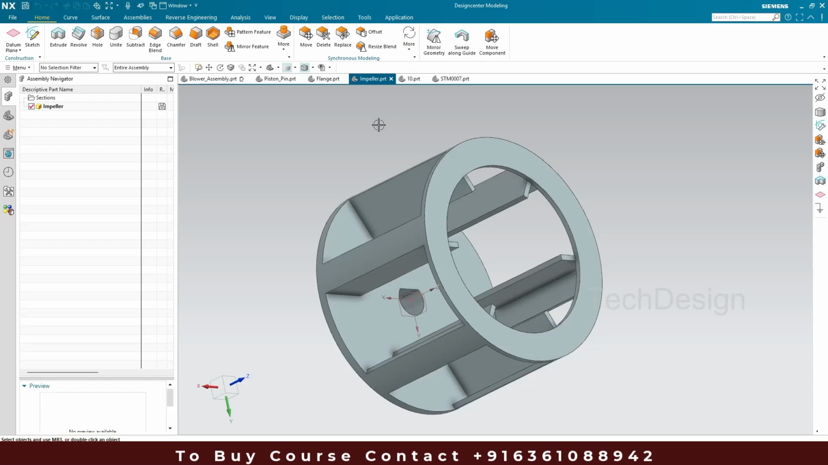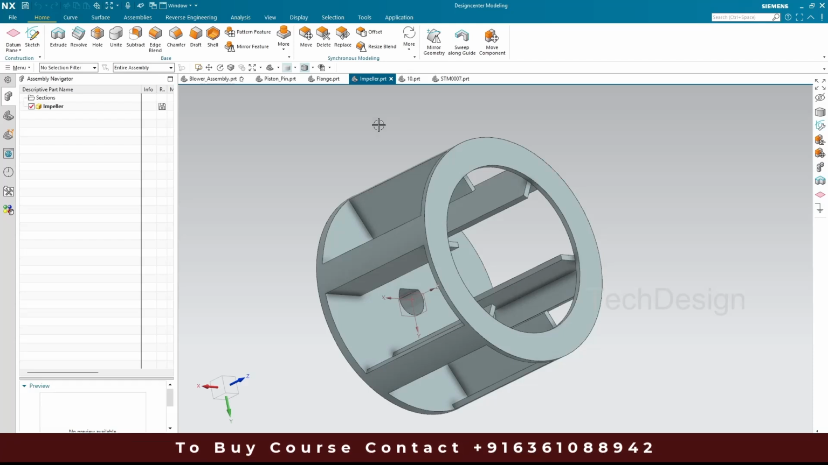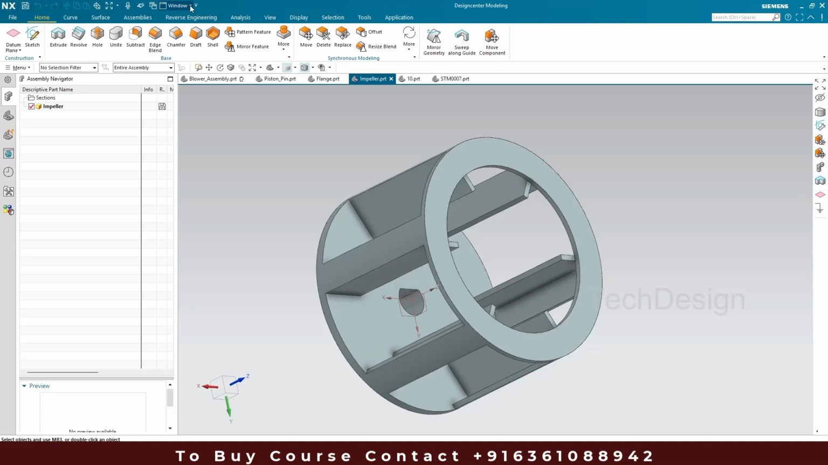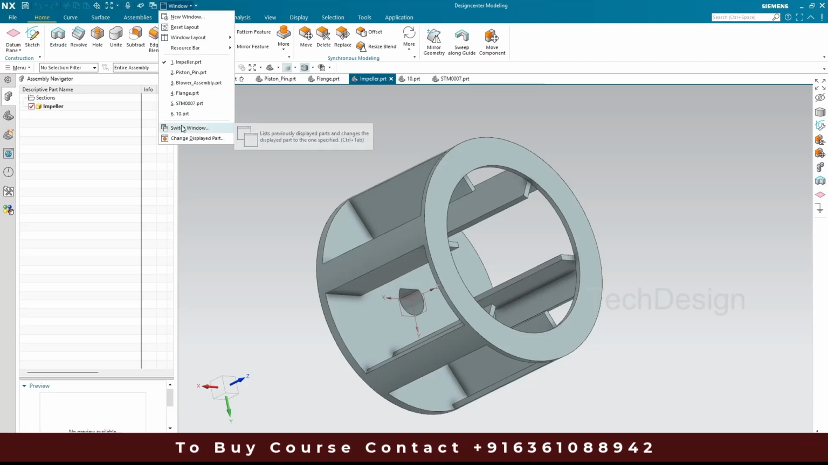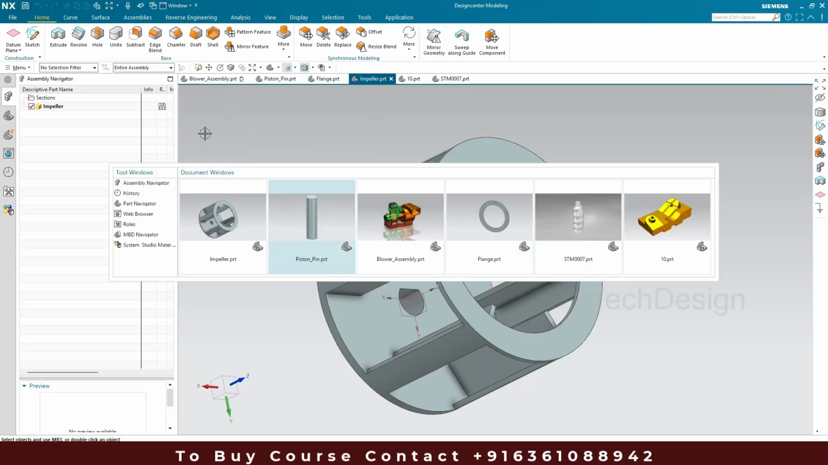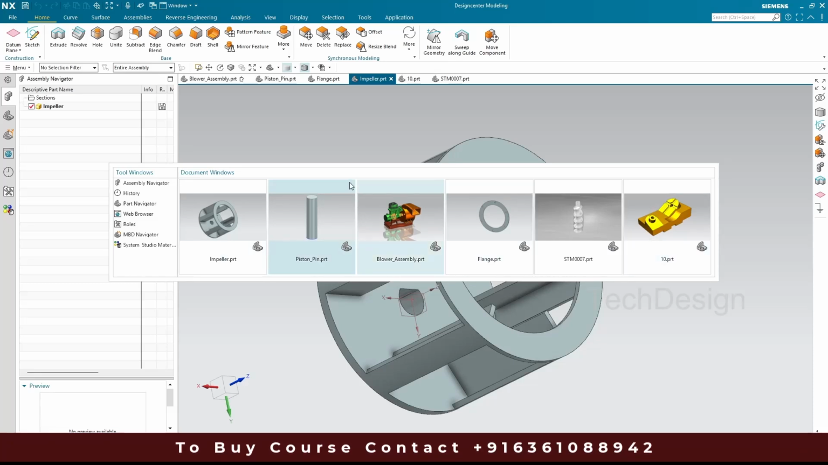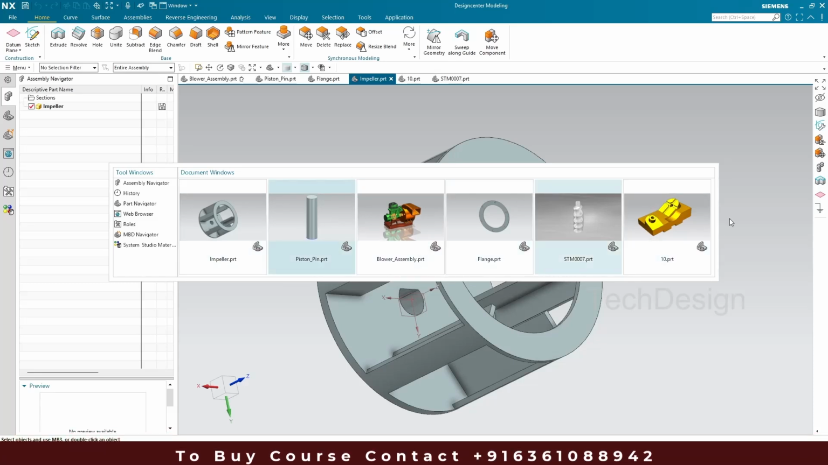If you don't want to remember this particular keyboard shortcut, what you can do is just go to Window here, and you can see there is a Switch Window. Once you go to Switch Window, it will show all the loaded components. So now you can see here these are the loaded components.